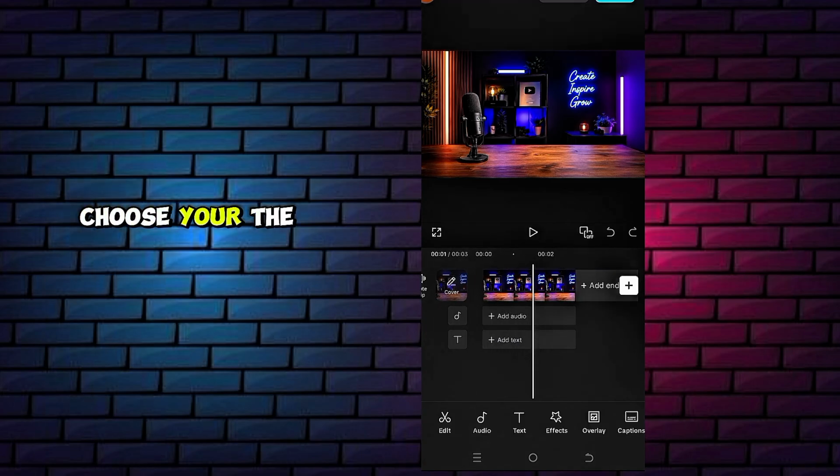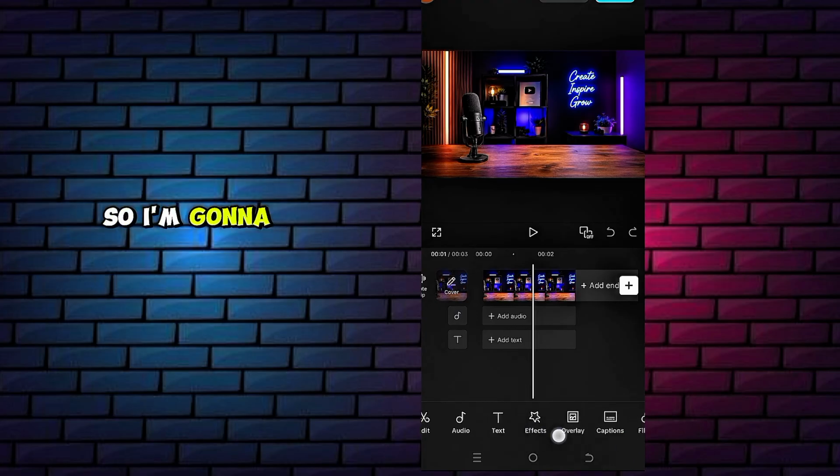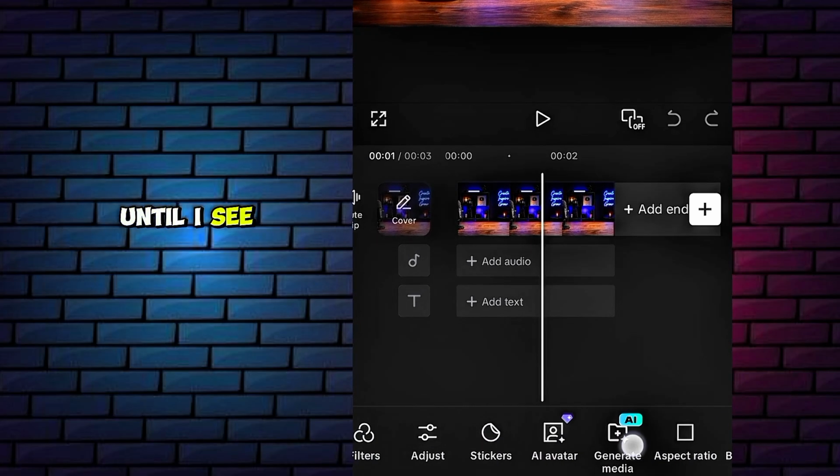Then you have to choose the aspect ratio of your video. Now, if you are creating a vertical video, you have to choose a vertical aspect ratio. If you are creating a horizontal video, you have to choose a horizontal aspect ratio. For me, I'm creating a horizontal video, so I'm going to slide to the bottom right here until I see aspect ratio.